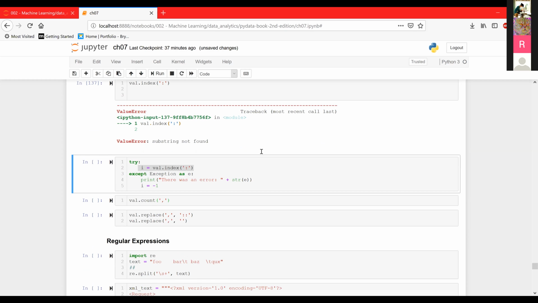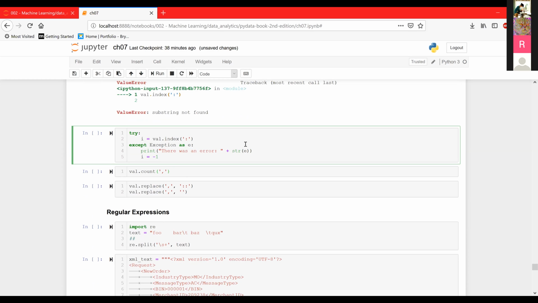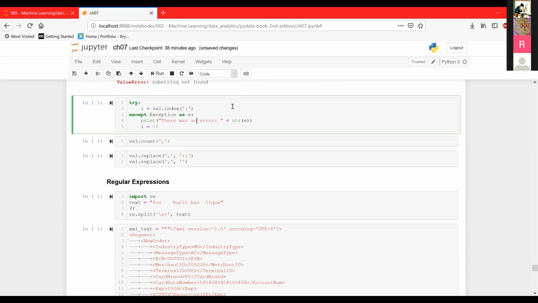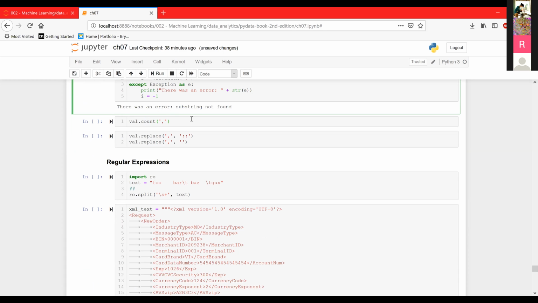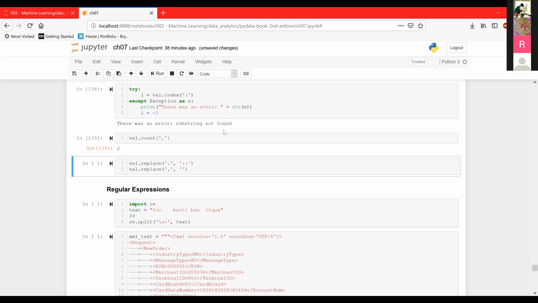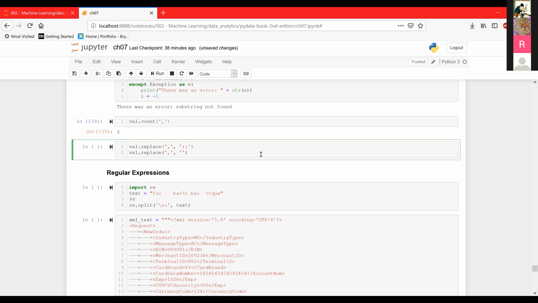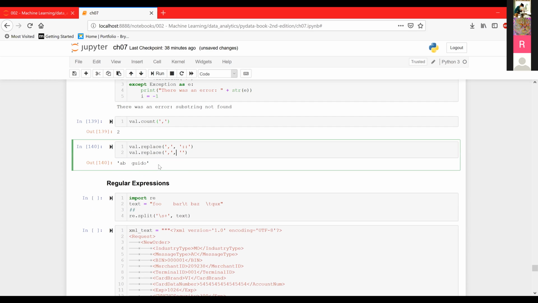But if you're smart, you'll put it in a try catch block like this, and you'll catch your exception and return something else. So this is just something I wrote. It's pretty simple. Have you guys done exceptions before? Worked with exceptions? Okay, good. This will just count how many commas are in there. 2, which makes sense. And using replace, you can replace any value with whatever you want. This will replace any comma with that character.